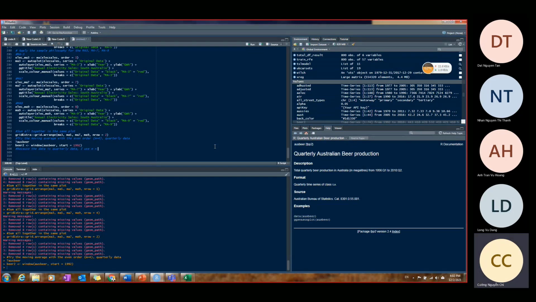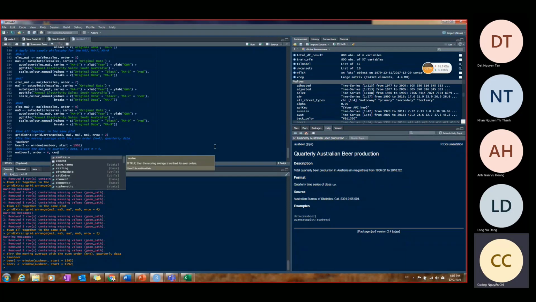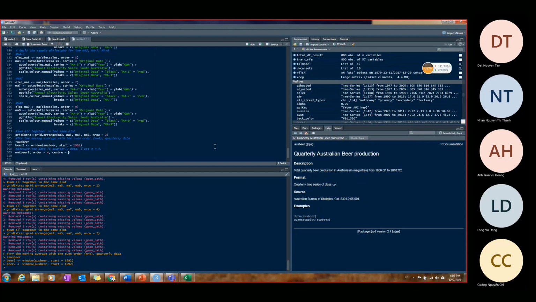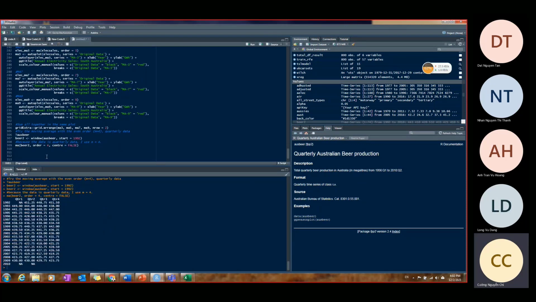I use m equal to 4, and I use the MA function on the BA2 data already created. I want to put the order equal to 4, and the center equal to 4, for example.